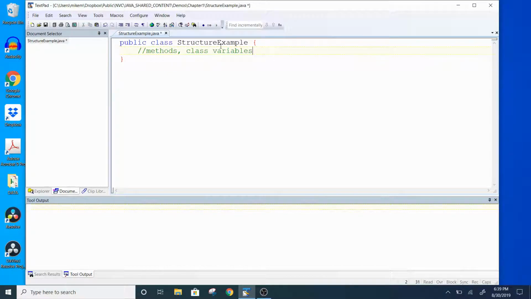But for now, the only method that we're going to put inside of our class is going to be the main method. The main method is public static void main, string array and then arguments, open close curly braces. So this is our main method header.